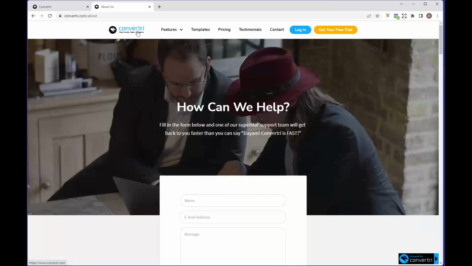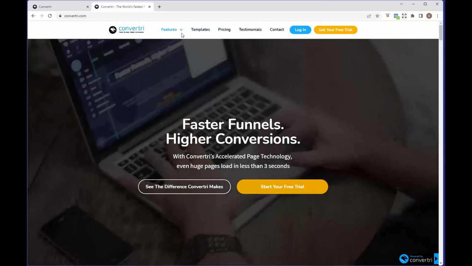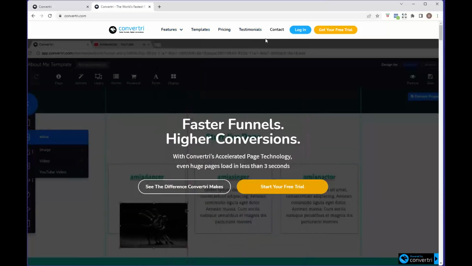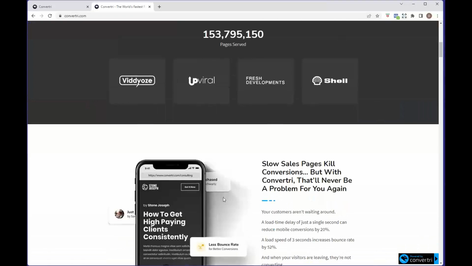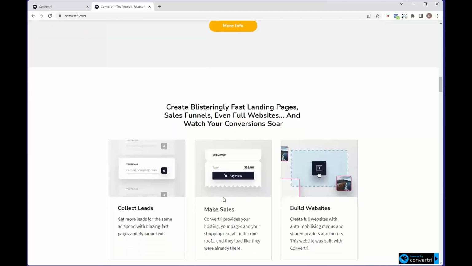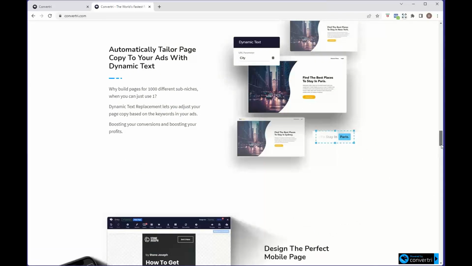So the Convertri website itself, believe it or not, if we go and have a little browse around, you can see it's all functional. We've got menus with drop downs. We've got videos playing in the background, different information, a nice long page here that's telling you all about Convertri. This is actually built in Convertri.